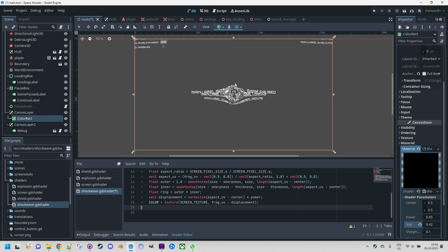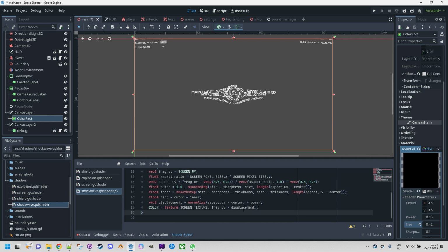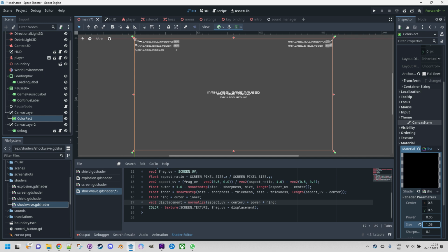And we can see it on our screen, but of course to apply that we need to multiply the power with a ring here. I mean the displacement. Okay. Yeah, changing an explosion. Right. That's precisely what we want to do.